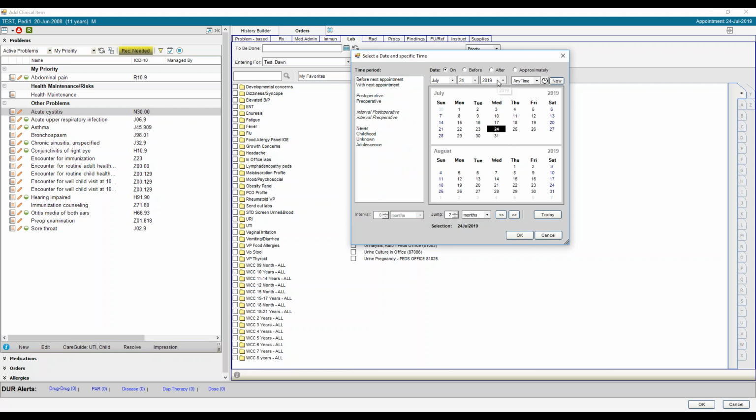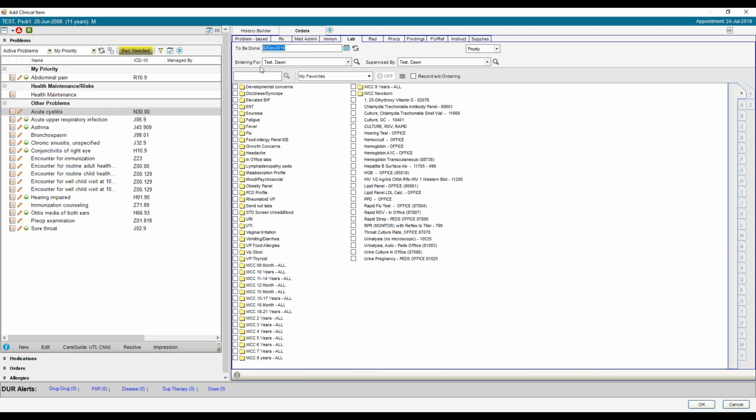So maybe you want it to be done in 6 months. I can either change the year, I can skip ahead down at the bottom by month. So I want this patient to have their lab work done the beginning of December of 2019. So here's my to be done. Then I can go ahead and just select all of the labs that I want to be done on that date.